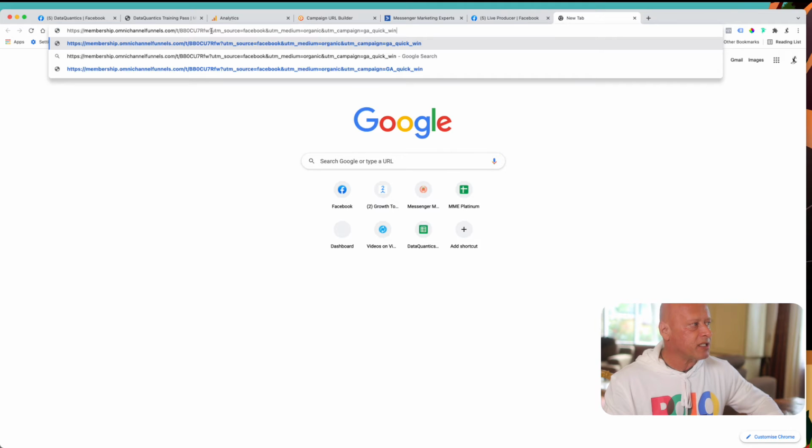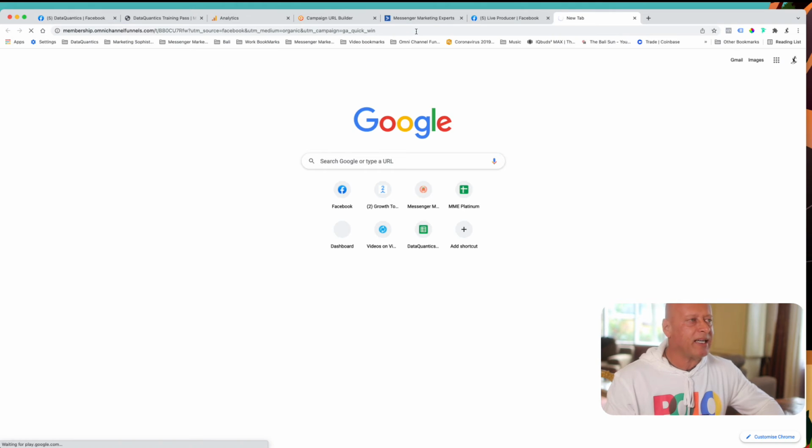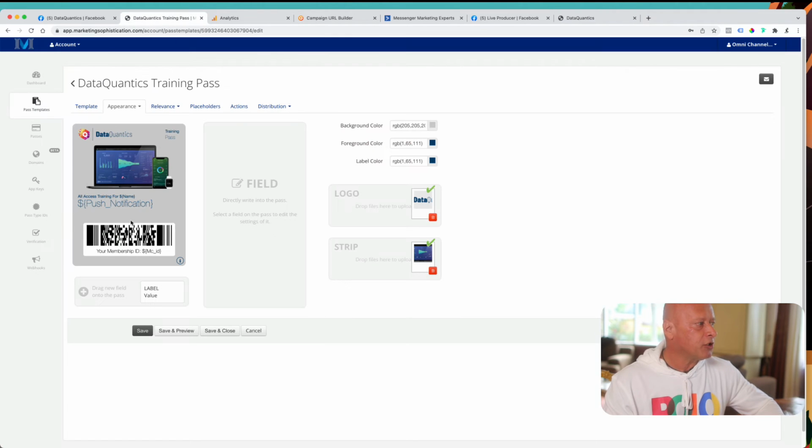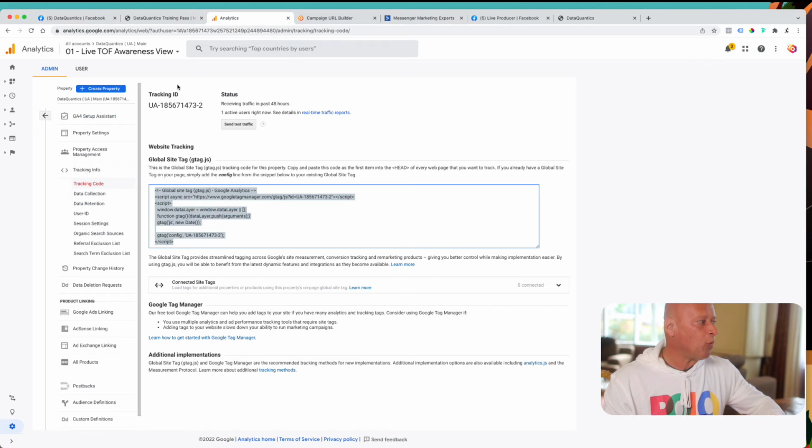So here, what you can see at the top is the UTM source equals Facebook, UTM medium is organic, and the campaign is Google Analytics quick win. So that's a UTM that I've set up for this particular training, just to demonstrate in Google Analytics how that works. So when I click enter, that is going to take me to the sign up page for this particular training pass. Now, what I want to do is check, is that working?